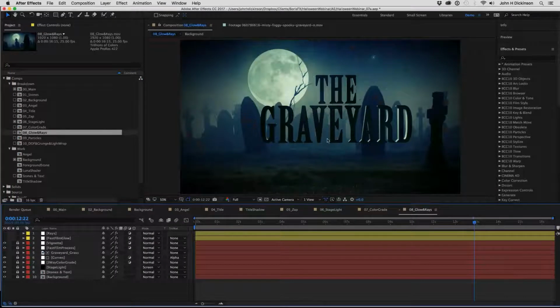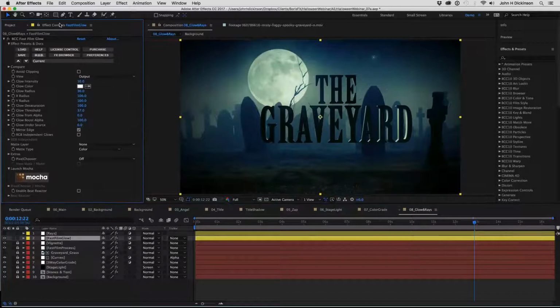Obviously, once you get to this stage, you want to start thinking about glow and rays and light and how it works in the scene. Boris Continuum Complete and Sapphire have an abundance of lighting effects. It's almost overwhelming how many great lighting effects there are. The problem is, which one do you choose? In this case, I've chosen one of each. I've used Boris Continuum Complete's Fast Film Glow.